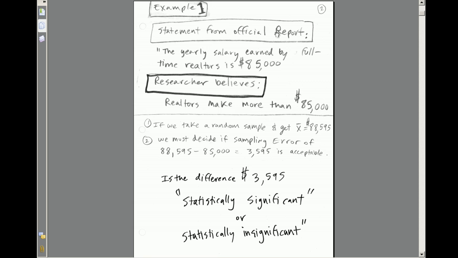Here is a statement from an official report. The yearly salary earned by full-time realtors is $85,000. A researcher believes realtors make more than $85,000 in their region. Now, if we go out and take a random sample and we get $85,595, we can't just say, oh, yeah, it is bigger. Look at this, it's 88,000. We can't say, oh, yeah, it is bigger, because this is a sample.